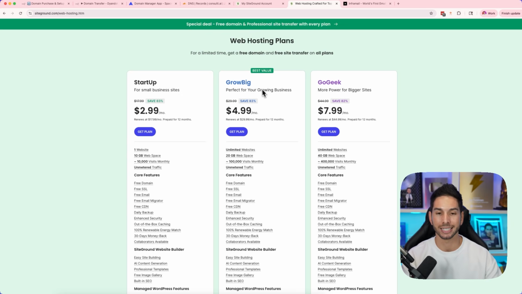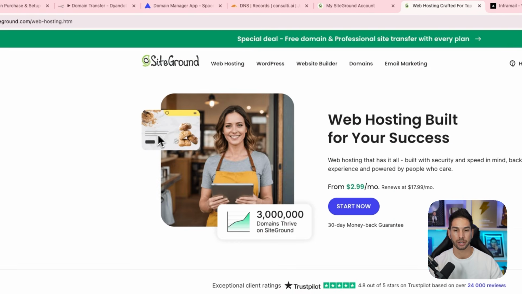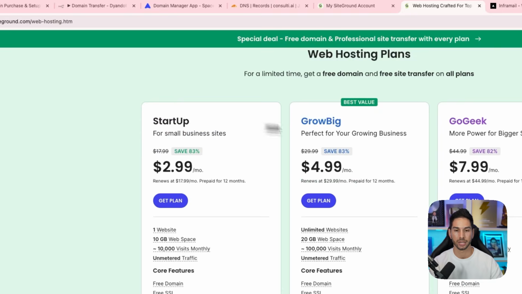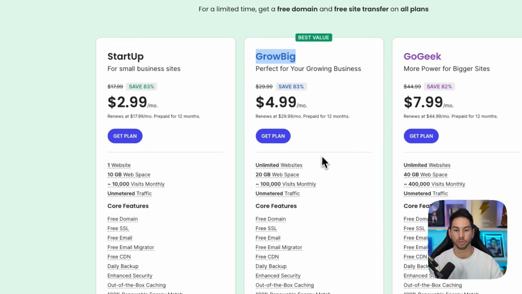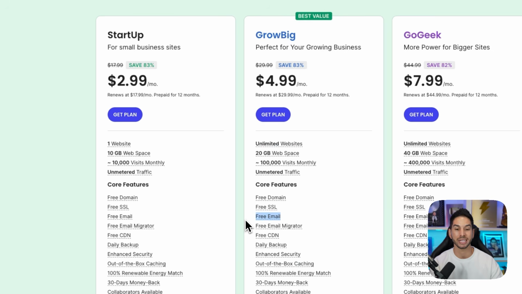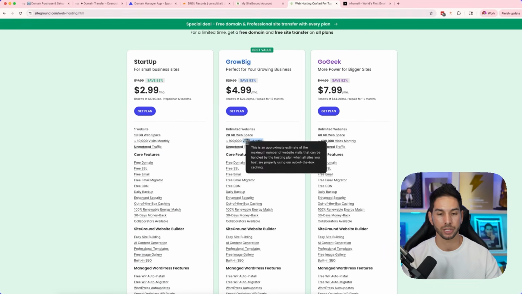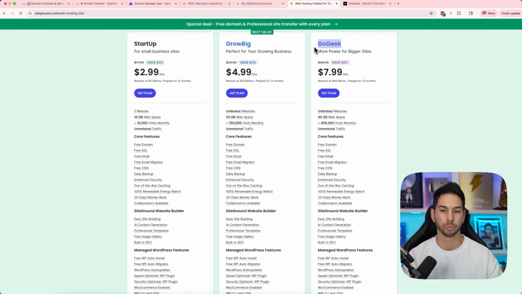So what you're gonna need is at least this Grow Big plan. You're gonna come into web hosting and you're gonna select this Grow Big plan. The reason being, you get to add unlimited websites and it comes with free email. These are the two most important things here. Now, you're not going to be using this for actual web hosting, so your monthly visits doesn't really matter, and you should not need this bigger plan, even though it is still unbelievably affordable.